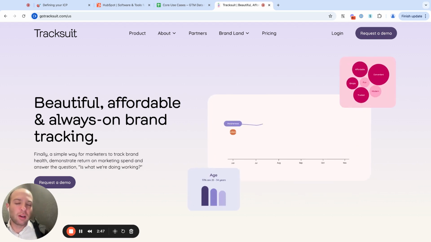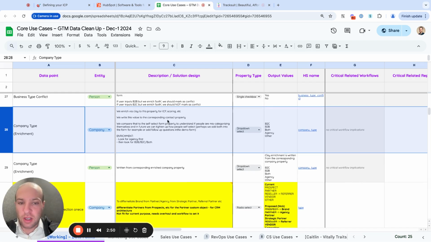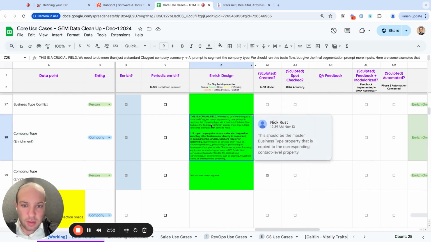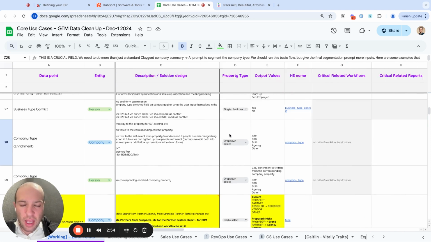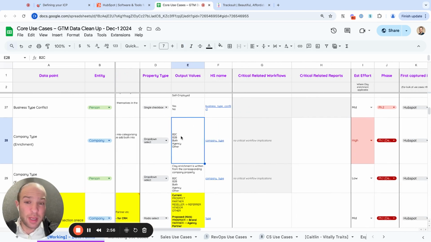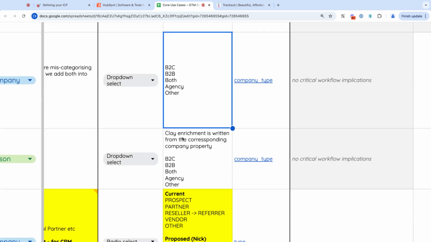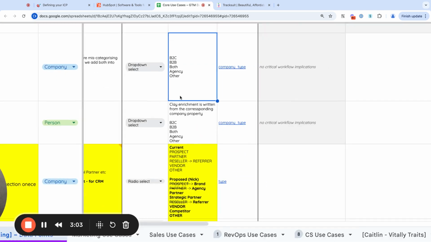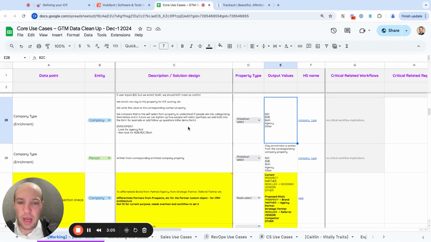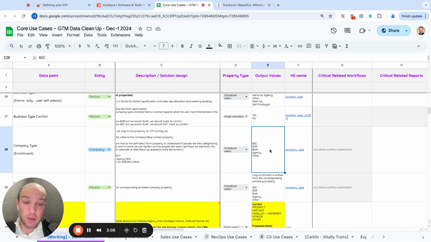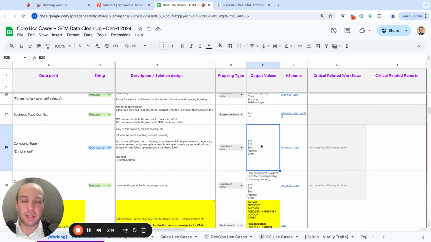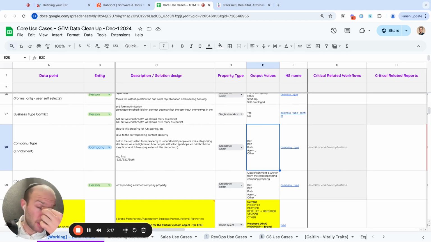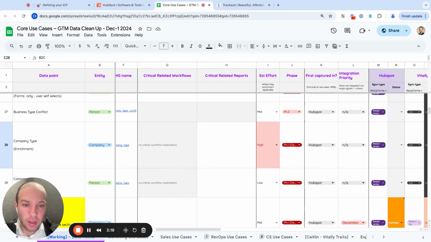Now with AI, you can do that automatically. And so we created an AI prompt. We used Claygen. We scoped it out right here. And we use multiple AI prompts to figure this out. But essentially, we have these custom output values: B2C, B2B, both, or agency or other. And we mapped it to HubSpot. These are the output values in HubSpot. This is important to know because we have to tell the AI prompt, for example, to output one of these values and have it be exact. Otherwise, it won't integrate properly. So knowing all this information is very important.